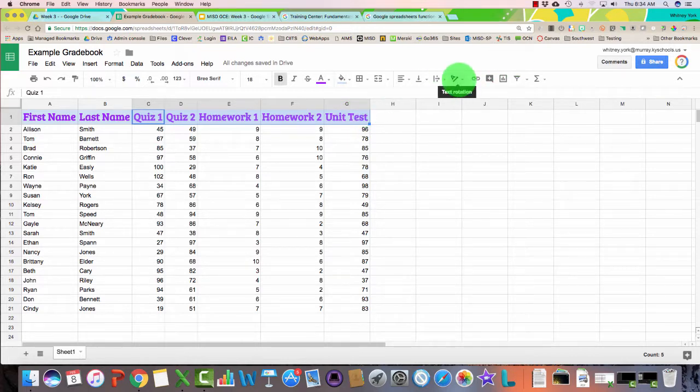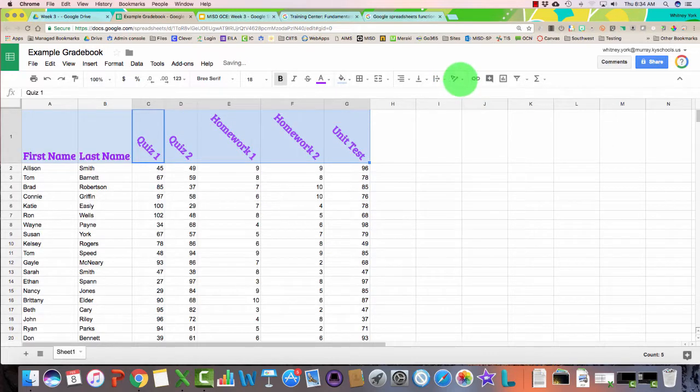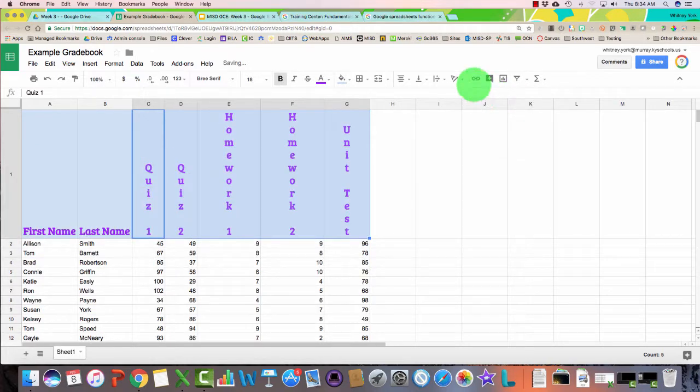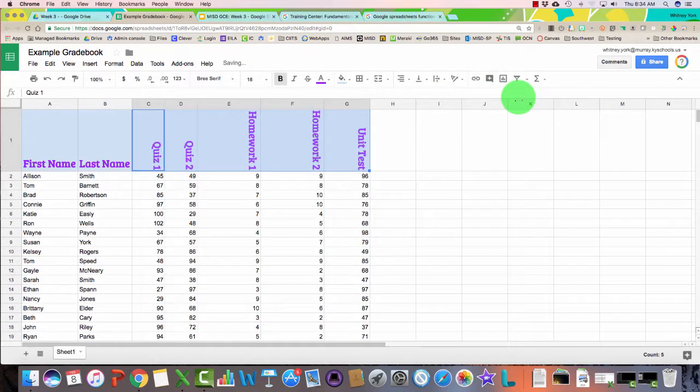So I'm going to use this button here. This is my text rotation button. I think this is something that everybody should know where it is. You can rotate text a lot of different ways. You can tilt it. You can have it listed vertically. But I'm going to have it rotated down so that it takes up the same amount of width.